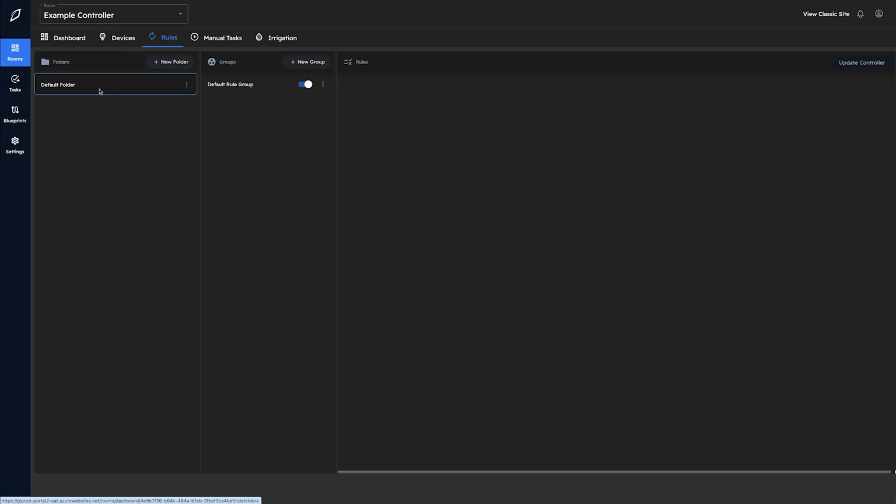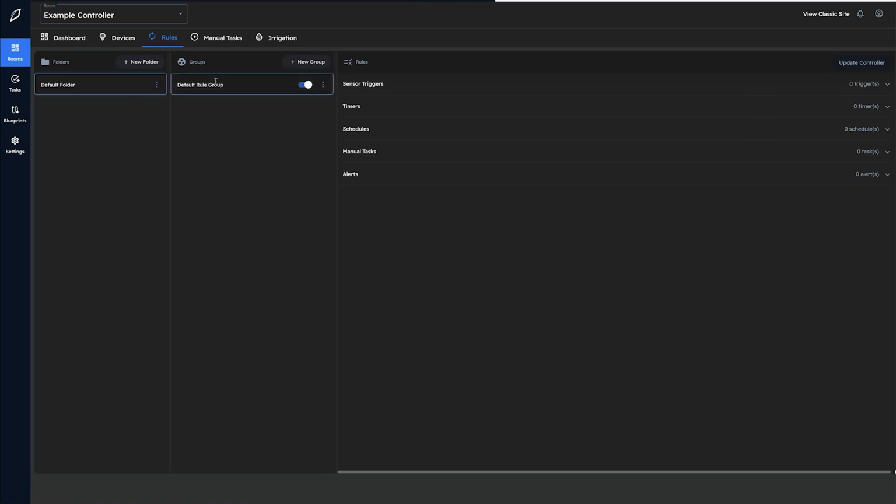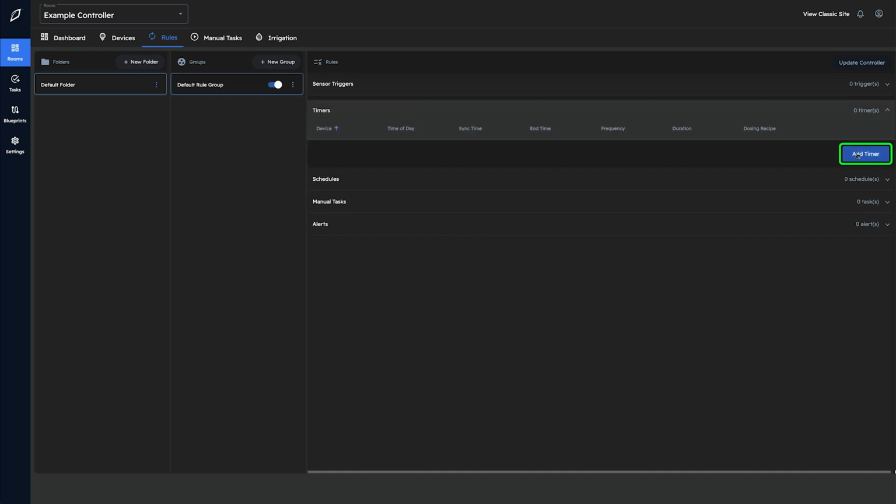In that section, you will select the rule folder and the rule group that we want to make this timer in. You can think of the default folder and the default rule group as just containers for your rule sets. You're going to hit the timer section and then add a timer.